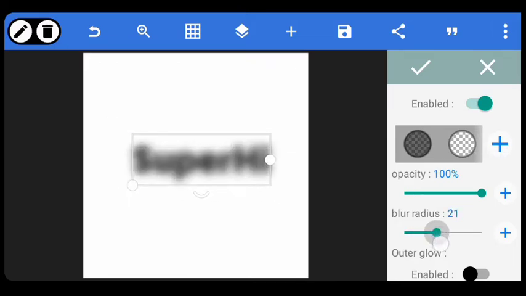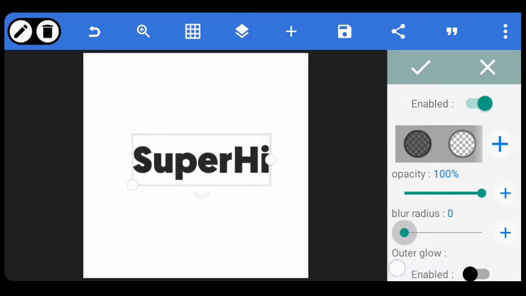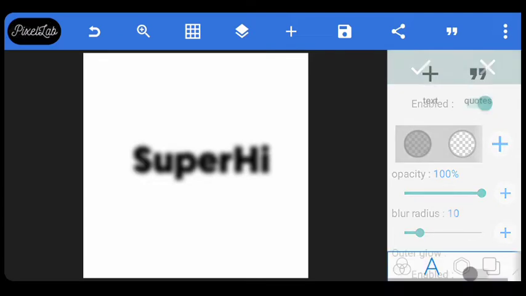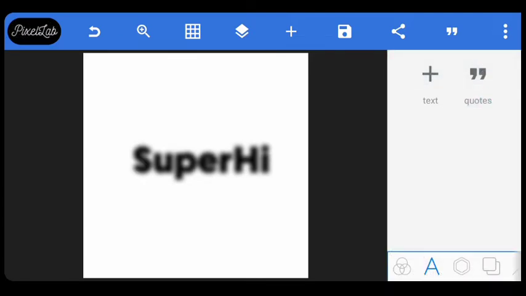You can increase the blur radius as much as you want. You can reduce it, you can increase it. You can see it. So let's just leave it at, let's say, 10. So this is how to create a blur image, a blur text.